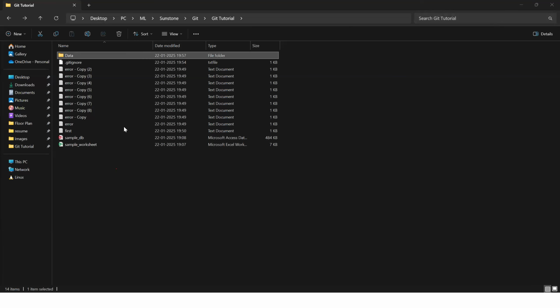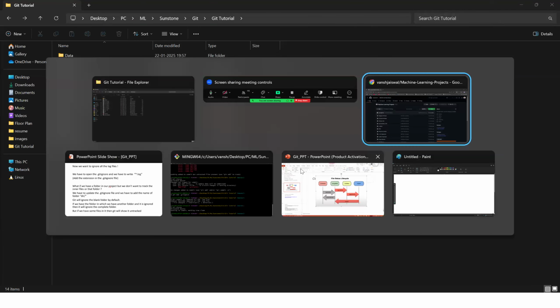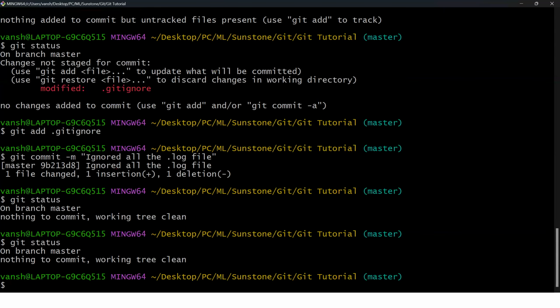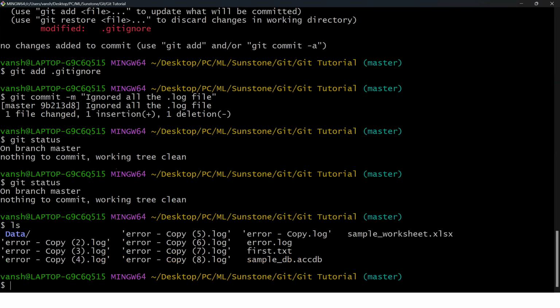Now I have this data folder that I have created. Let's see what happens. If I check the status, it is showing, hey man, your working tree is still clean, but I added a folder. So what happened? If I check with ls, is the folder there? Yes, there is a data folder. Then why is it showing that everything is clean? Because by default, if a folder is empty, git ignores it.